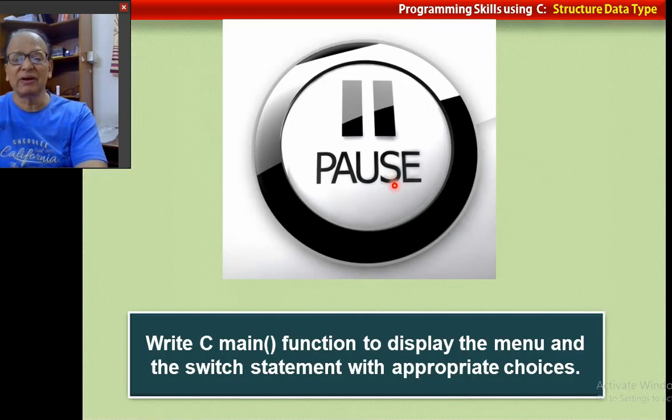After that, you are supposed to write all the other function programs. I would like you to pause this video and write the menu function, as I've already shown you, and write the print marks card function, print student information, etc., and then execute those.